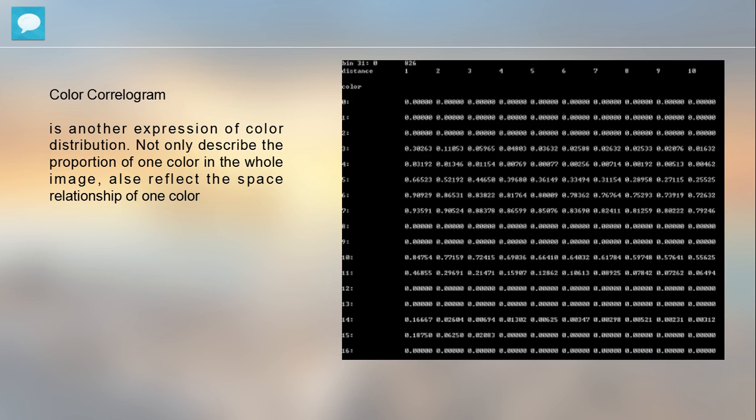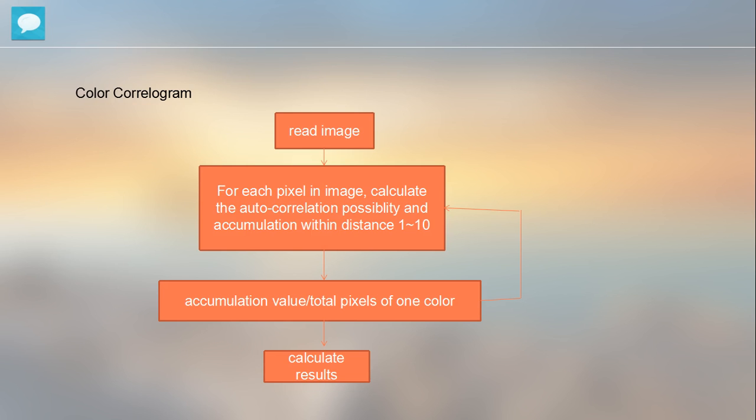And then the next feature is the color correlogram. It's another expression of color distribution that not only describes the proportion of one color in the whole image, but also reflects the space relationship of one color. And I divide the image into 32 spaces. Here is only a part of them. And here is the process of the color correlogram. We need to read the image, for each pixel in the image calculate the auto-correlation probability, divide the accumulation value by the total pixels of one color, then calculate the result, do the loop, and finally get the result.